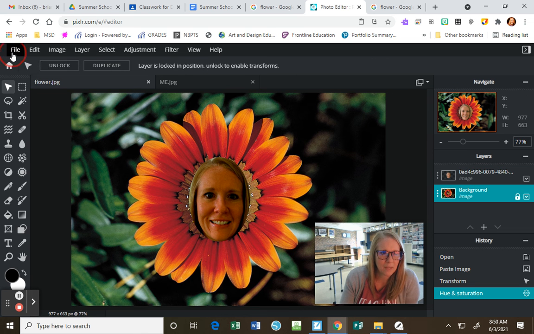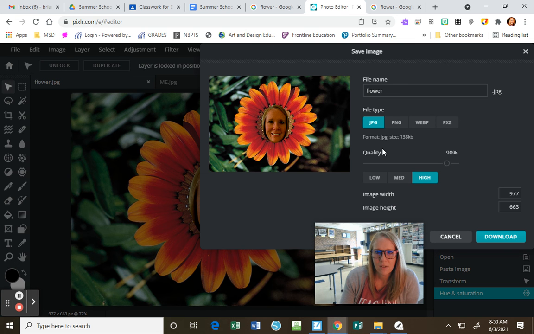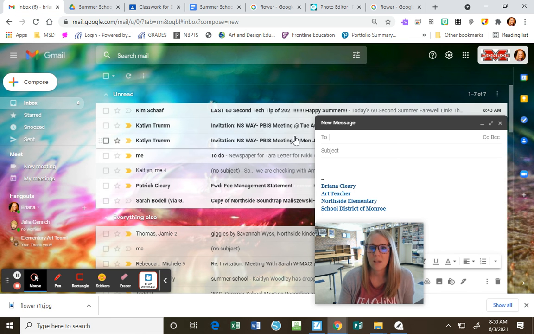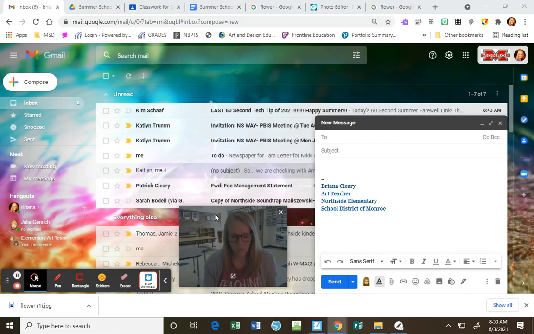Remember, when you're done with something, file, save. Save it as the name you will remember. Download it. It will be in your drive forever. You will have an option to print one of your photo mashups. So if you do a couple today or throughout the week, you can email me one. So downloading it, and remember to email, you're going to compose, and you're going to type an email to me.